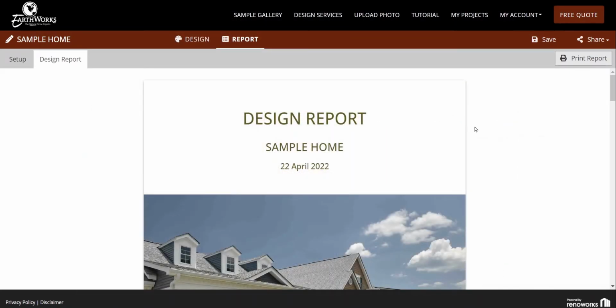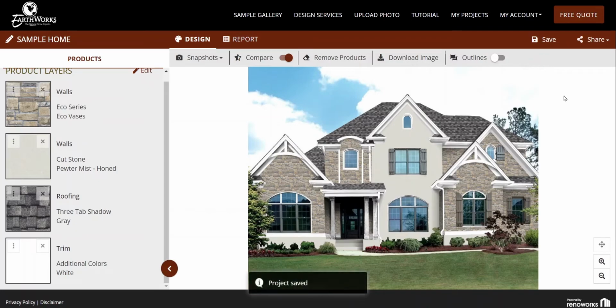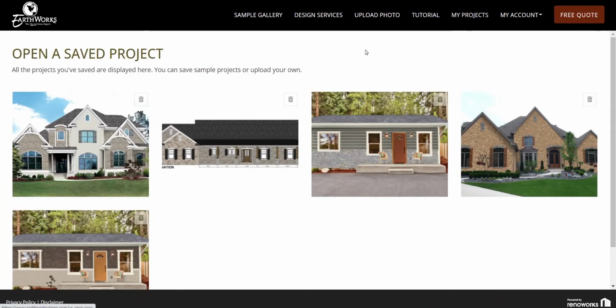To get back to the design area, simply click on the design view. And at any point, you can always save your current changes on the project by clicking the Save button. To see all of the projects that you currently have saved to your Visualizer account, go to the My Projects area. To open a project and continue working on it, simply click on the image.